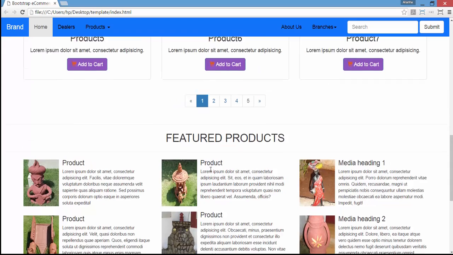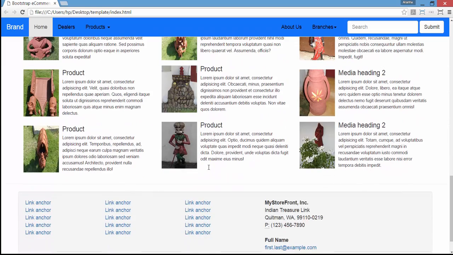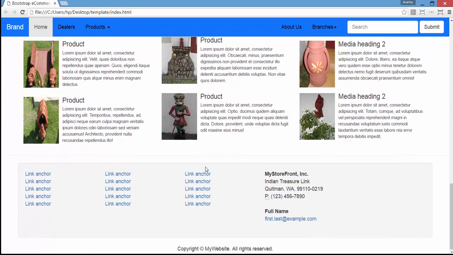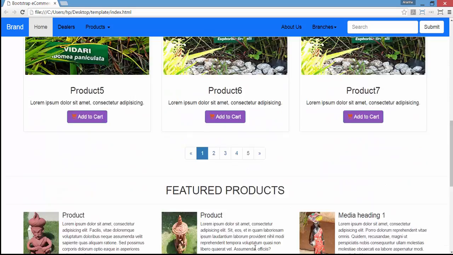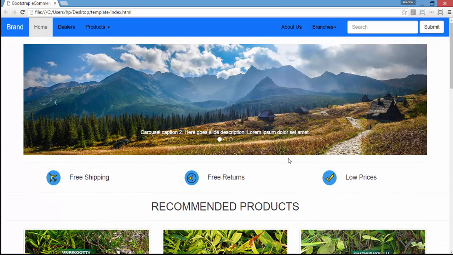Now you will see that the text is properly aligned with the image. And the footer has different link anchors. Here you can place any item that is required, like the social icons or any linked pages. And then the name, the address and the contact details can be given here, followed with the copyright text. So this is how the page gets created from a template faster.